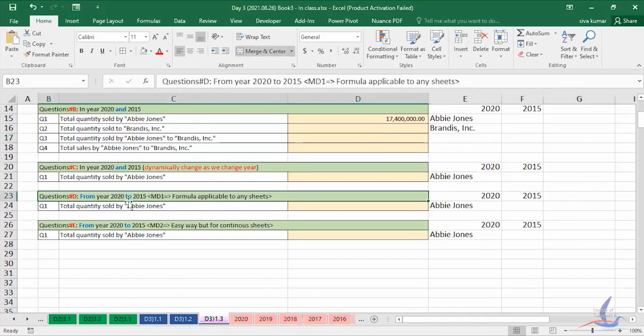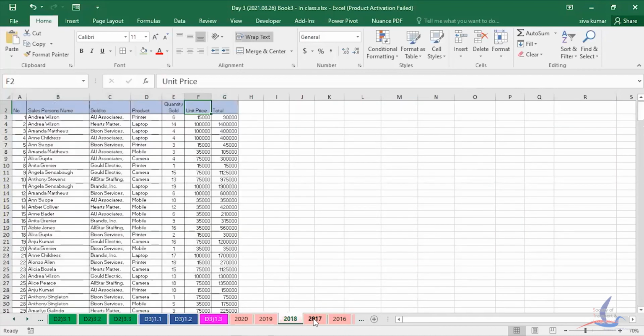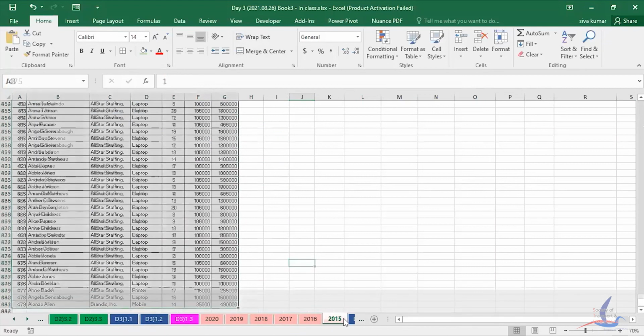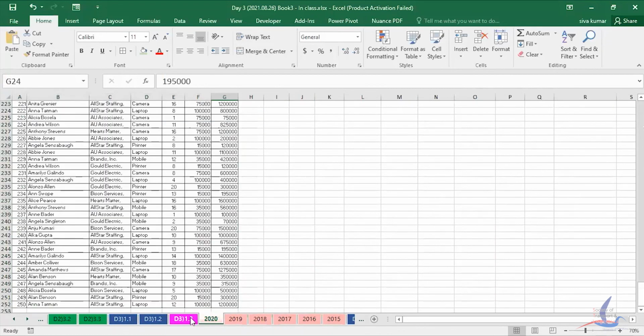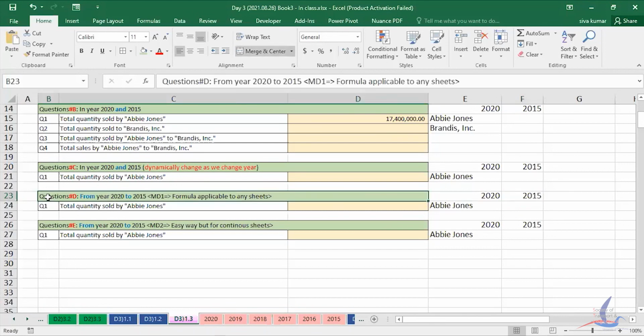Then go to the D. The question in D is slightly different. Not like 20 and 15, they want 2020 to 2015, right? Then I need to check whether all these sheets are in order. Yes, the sheets are in order. So in that case, you have two different ways of doing it. One is to manipulate the formula. This also I will skip, but we will try in the future. But let me give you the easiest method that we have.